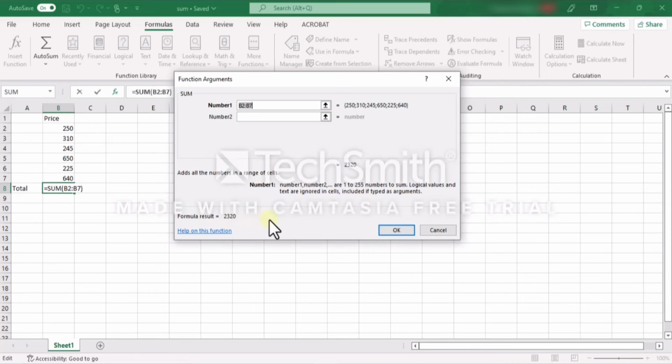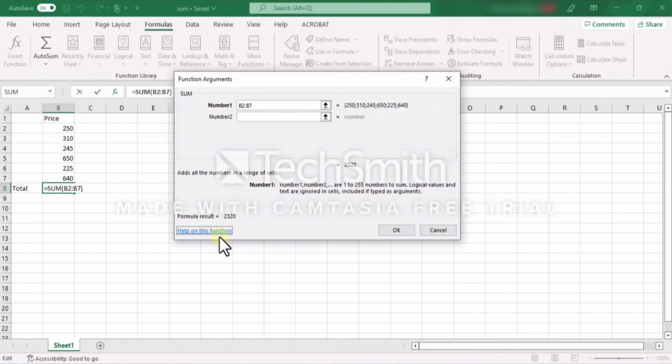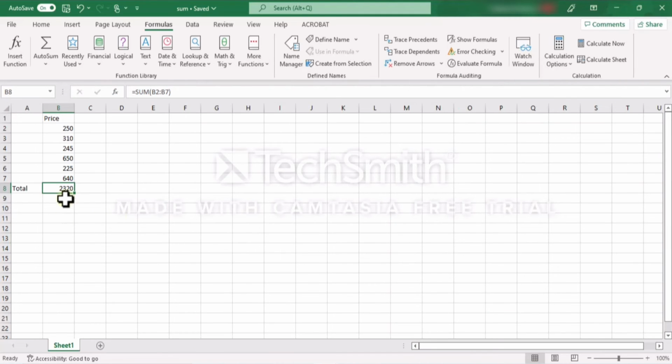If we have any more doubt about this function, click here for help on this function. This is a link, and if I click on this, it will move to a Microsoft page. Here we can get all the information about the currently active function. Click OK.